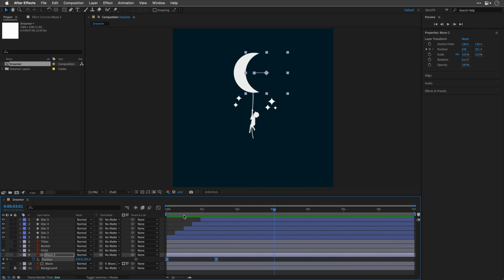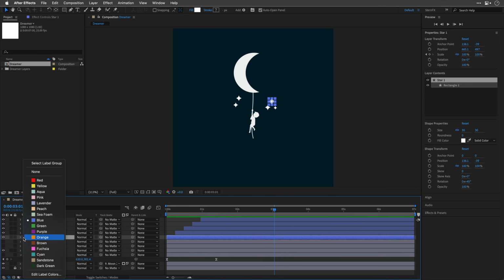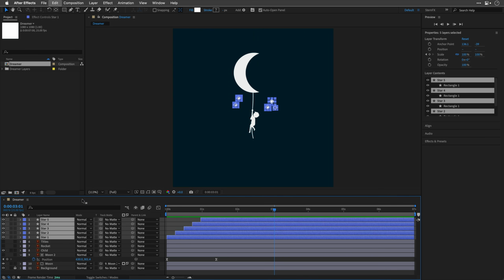And what I would like to do is select all the stars. We know that we can click on the label color, select all the label group, and I want to start the stars where the moon animation has ended. So I'll move my current time indicator to this keyframe. You can do it from the keyboard by pressing the letter J. So J is going to move to the previous visible keyframe and K is going to move to the next visible keyframe.